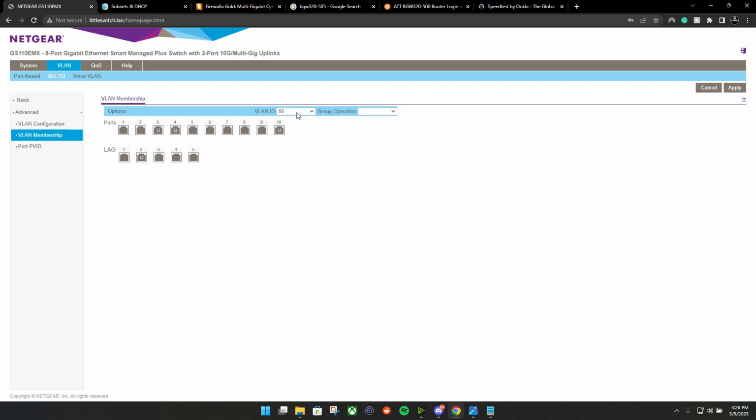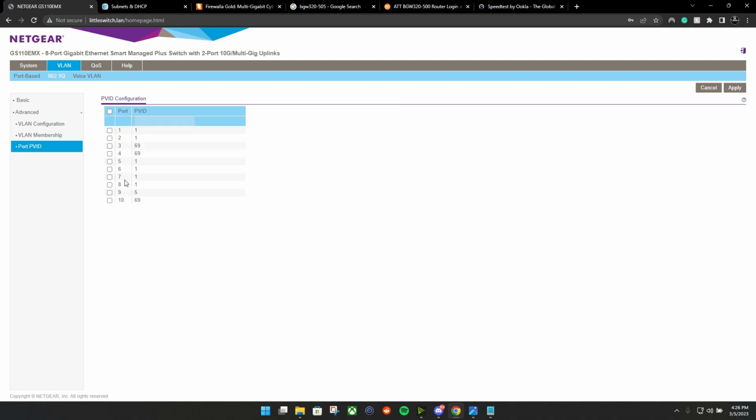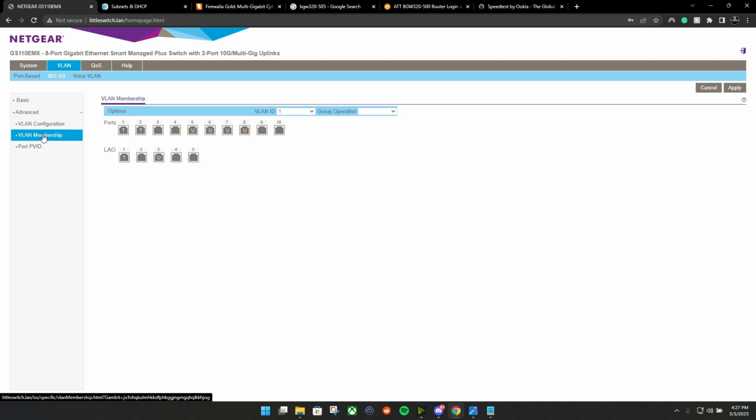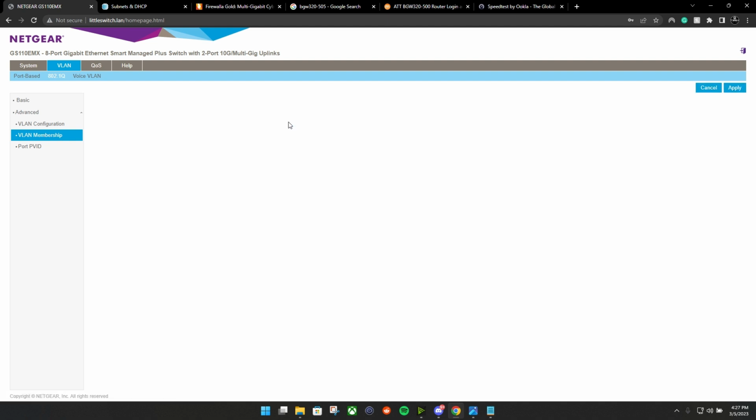Go now to VLAN 1's membership and uncheck all that VLAN 69 was using. Tag the ports to your router. Do not skip the PVIDs, they are important. I will show them once again. VLAN 5 is the access point I want segmented. Here's the configuration.